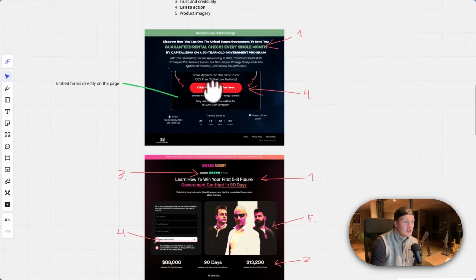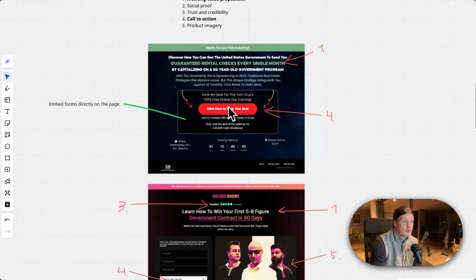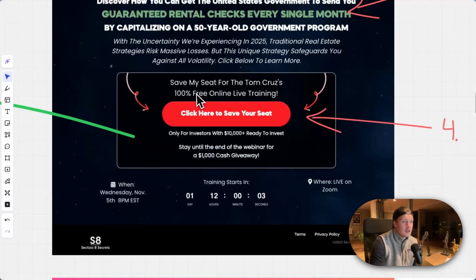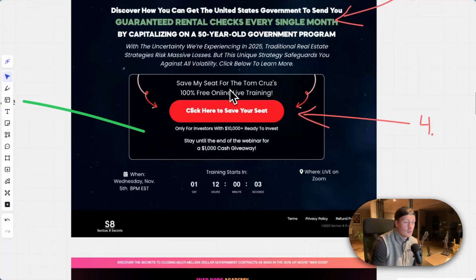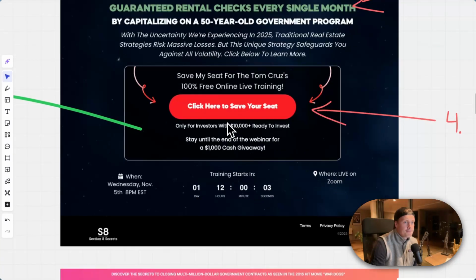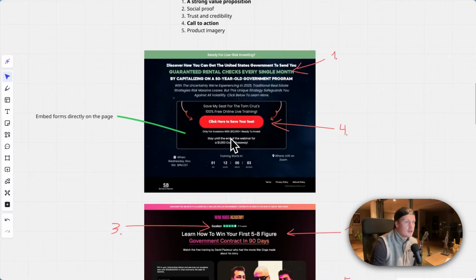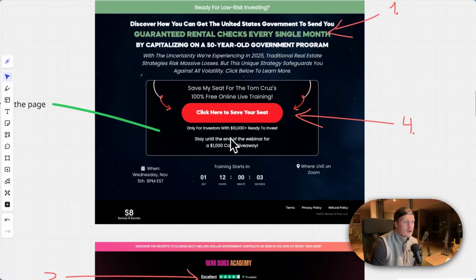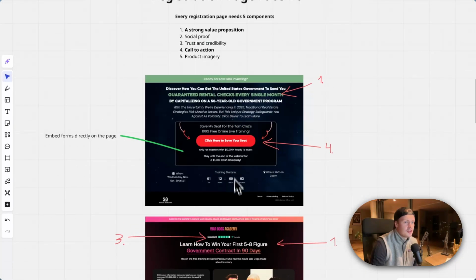For the call to action, he has a very clear call to action on this page. I don't really have anything else to say. Save my seat for the Tom Cruz's 100% free online live training. Probably phrase it a little bit differently because my mouth stumbled a little bit when I read it. Click here to save your seat, but it's all in all with the two curly arrows here as well. $1,000 cash giveaway, that's great. It's going to increase the show up rate. All in all, the CTA is very good, but it doesn't have product imagery.